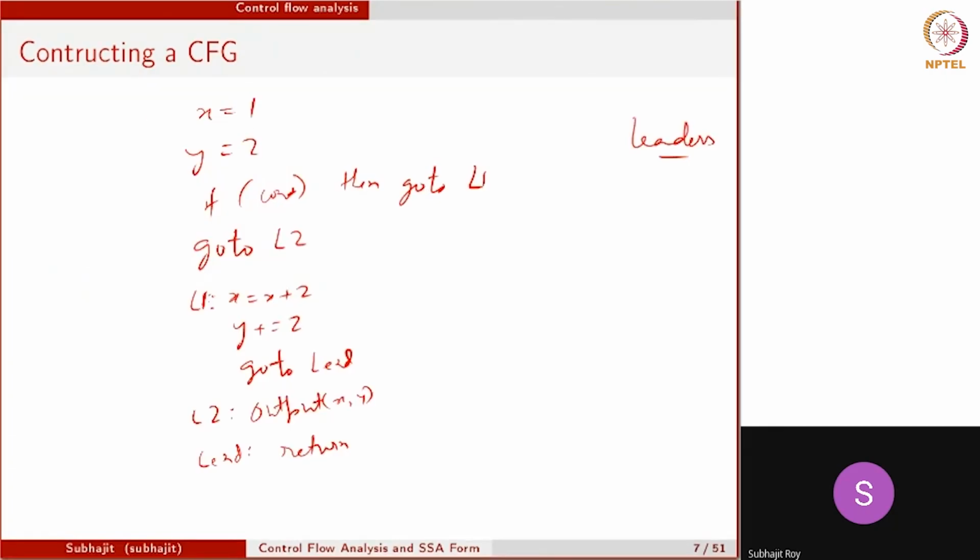So this particular statement is a leader. Why is this a leader? Because it is the first statement in the procedure. This statement is not a leader because it does not satisfy any of the conditions that we talked about. This statement is again not a leader.